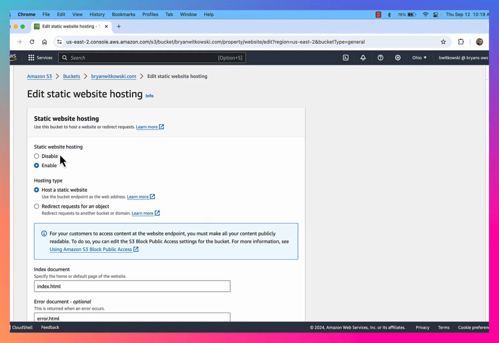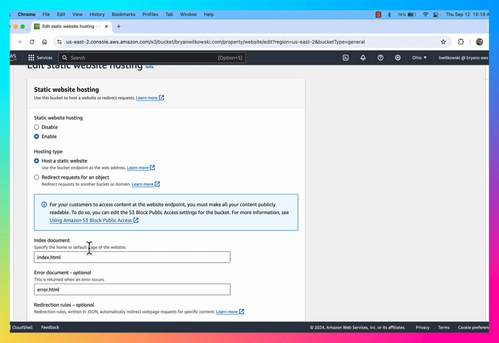There's basically a flag to enable or disable static website hosting, and you'll notice that it's asking for a couple of things like what's the index document and what are the error documents, and that has to do with rendering a default page, and then also what happens when there's an HTTP error condition, and it'll render that error document.